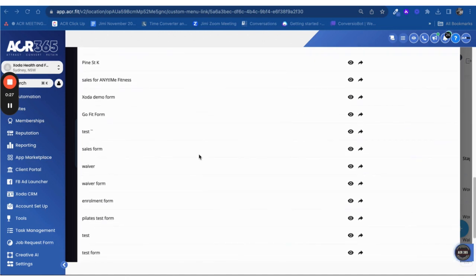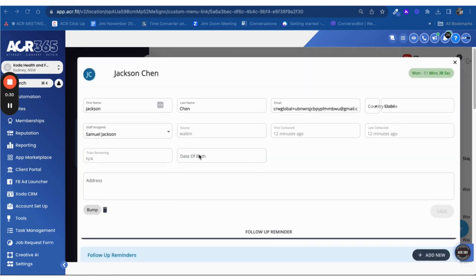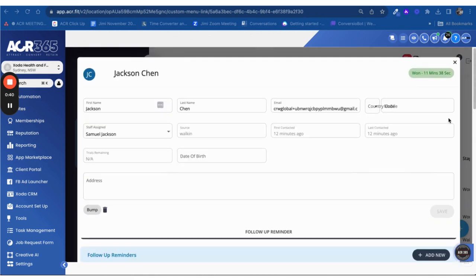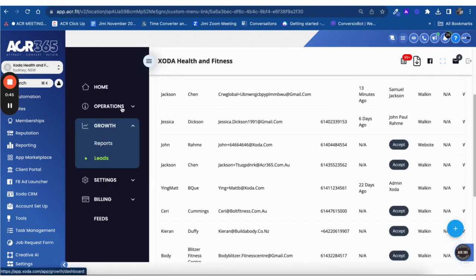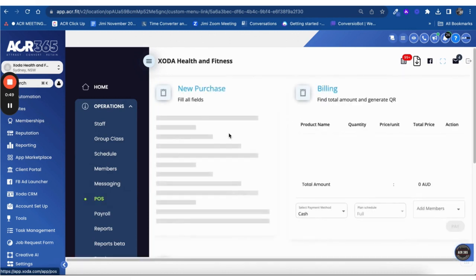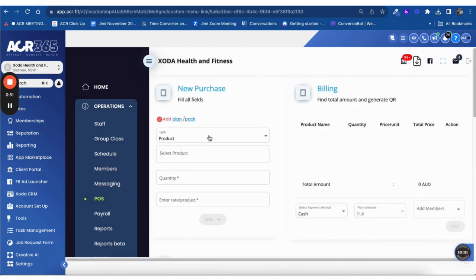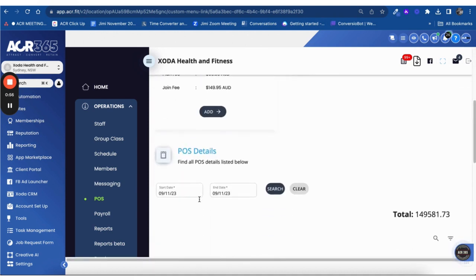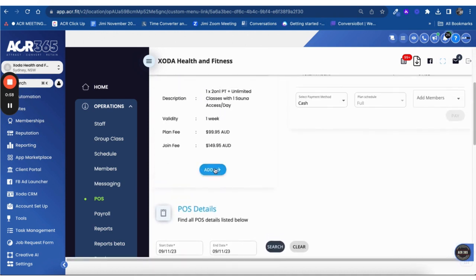Not a huge issue, but what we've done with ACR and Zoda is seamlessly integrate these two together. As you can see, this is a contact I used just previously in the demo. I've won this particular contact, and I want to make sure I assign this person a brand new membership. So I'm going to go into my Zoda platform, into my POS, and assign a brand new product to this client. Let's go to plan, and I believe I want to just assign this one.